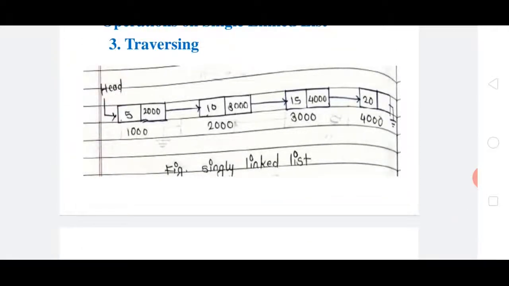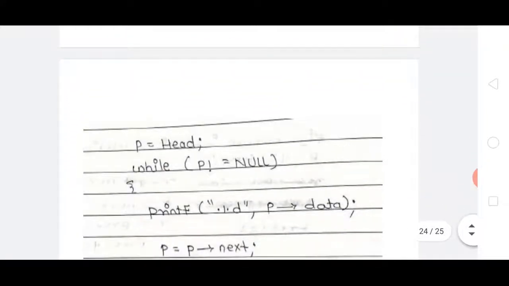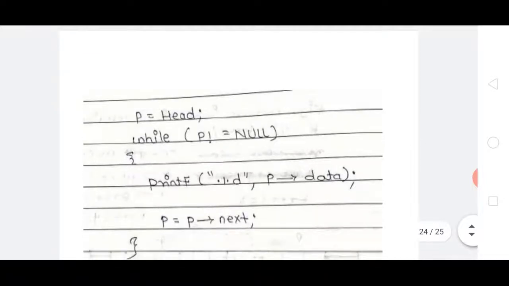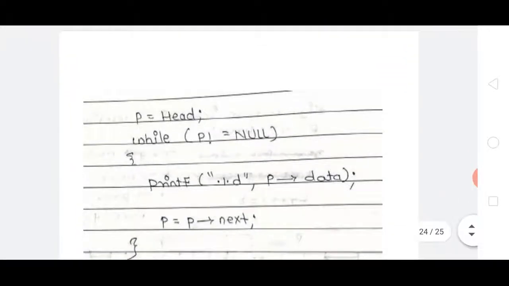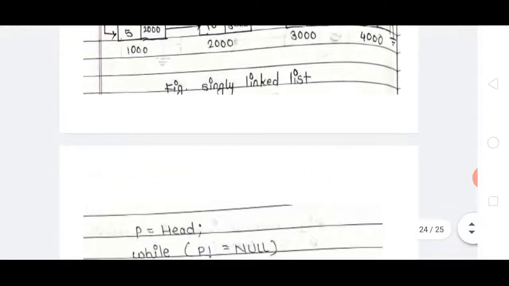Now here see that pointer p is pointed to address 4000. Means p is 4000. P is not equal to null means 4000 is not equal to null. Yes, the condition is true. Then goes to the while loop. Again executing the printf statement. P is pointed to data field. Now here p is pointed to address 4000 which contains the data field 20. By using the printf statement, output 20 will be displayed. Again p moves from the fourth node to the next node. P is equal to p is pointed to next.